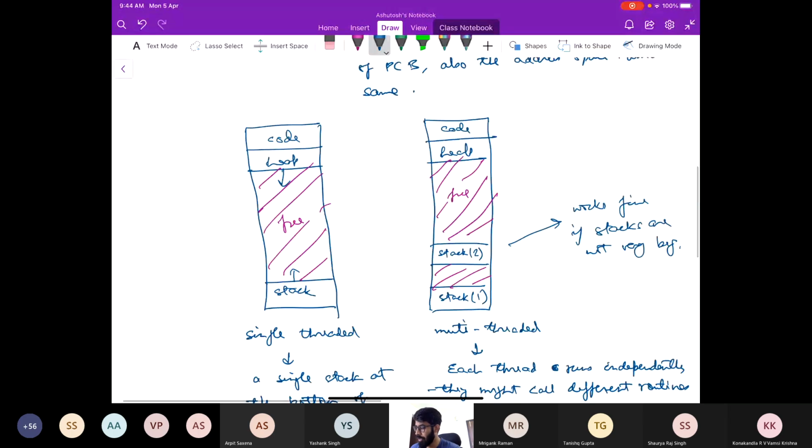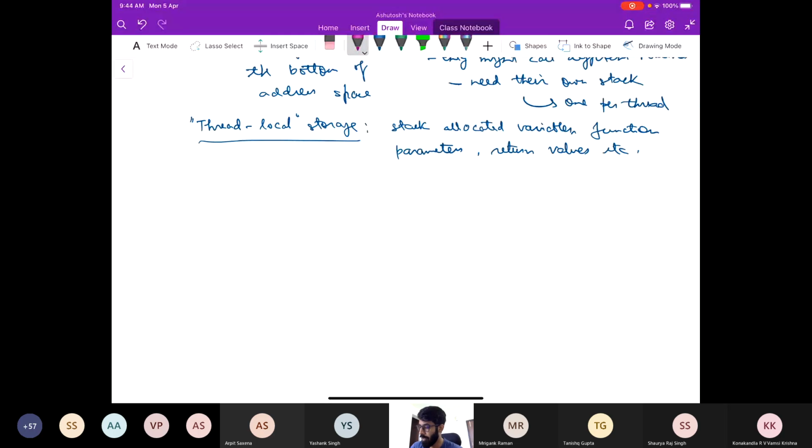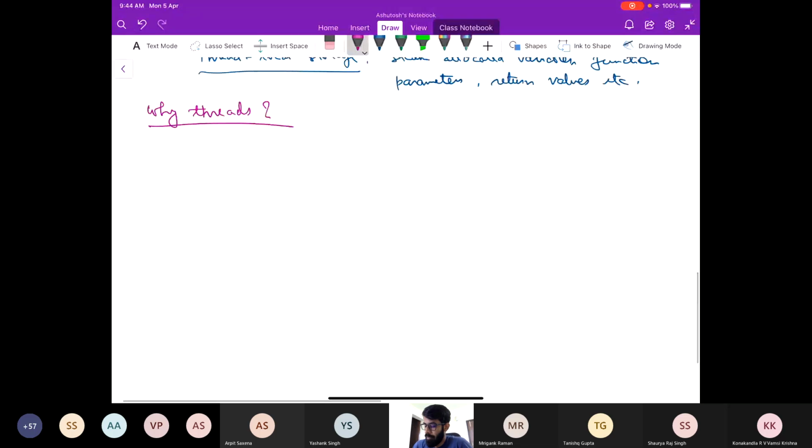So now the question can come that, okay, why use threads at all? What advantage does it give? There are two main, let's say, advantages or uses. One is parallelism, of course.